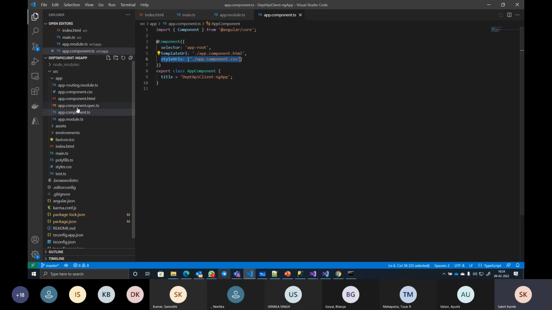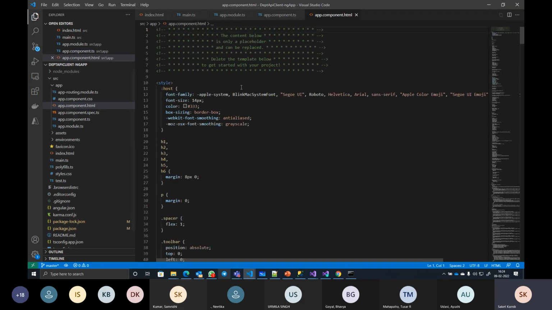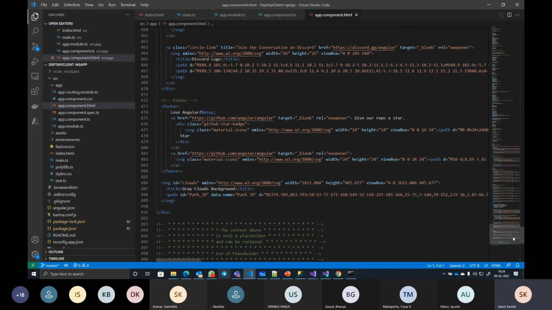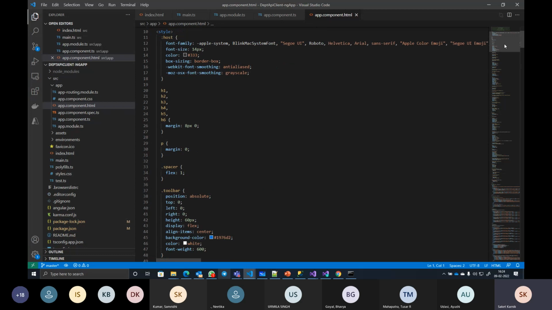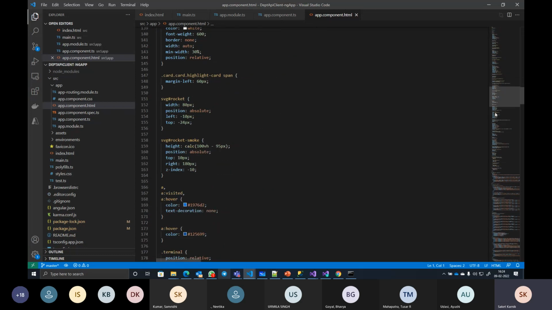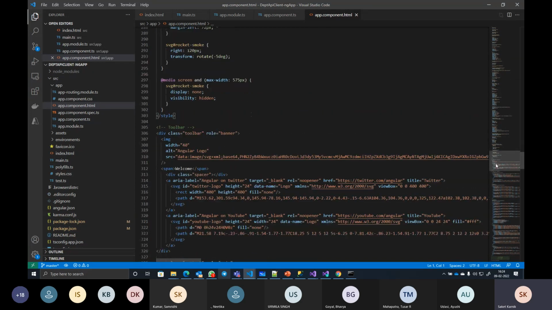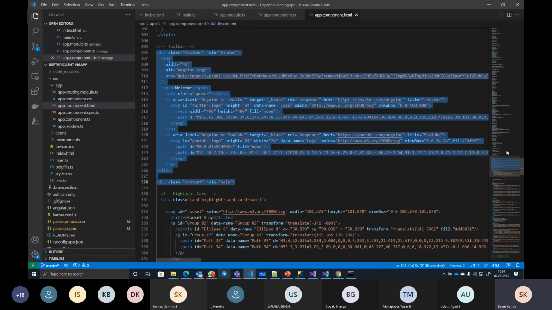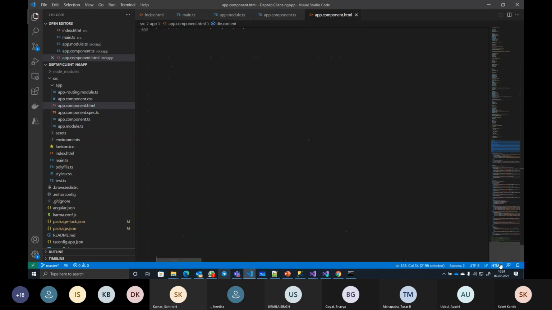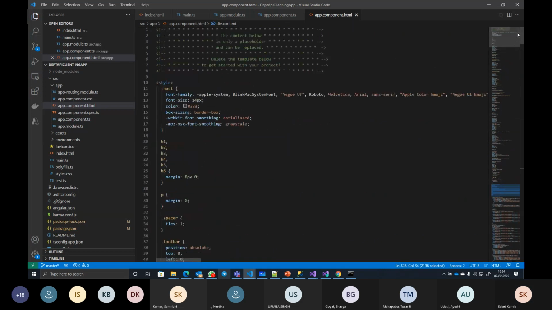So if I look at app.component.html, this is where all the content actually is defined. You can see it's not starting with HTML head, body and all that. It just contains some basic CSS information followed by the HTML information directly going with div, right? Understood?